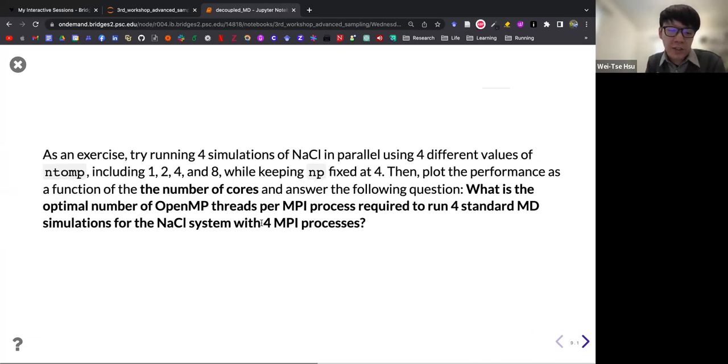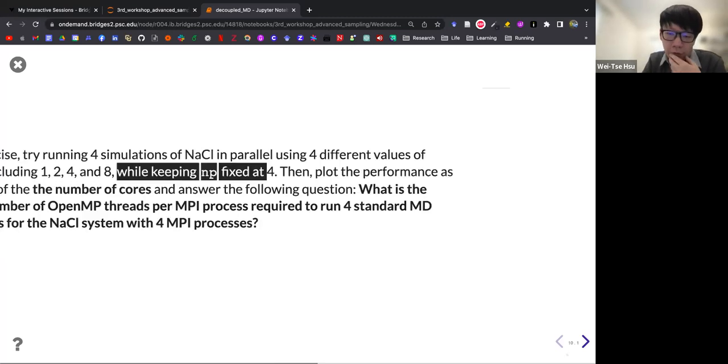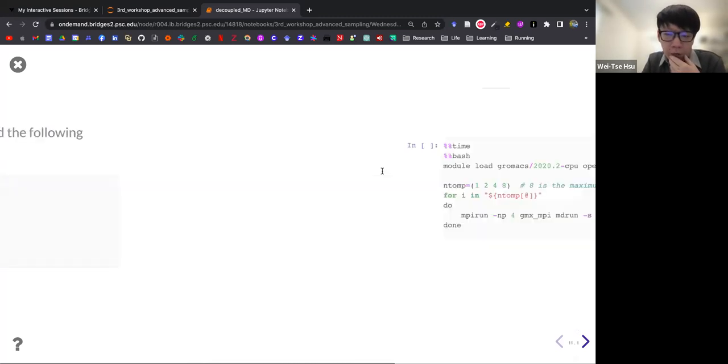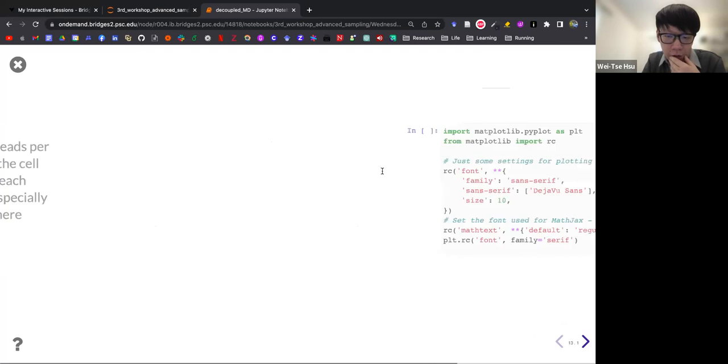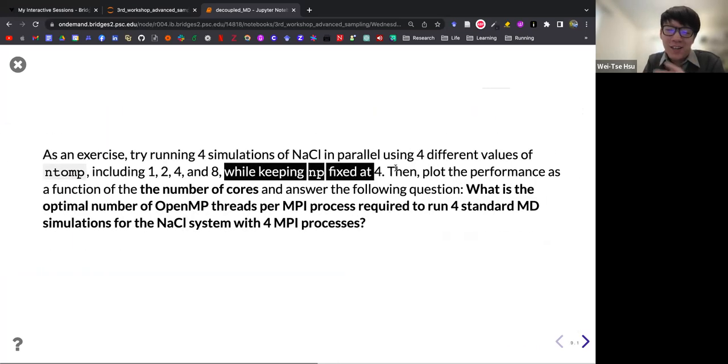In this exercise, we are going to run 4 simulations in parallel using 4 different values of ntomp, including 1, 2, 4, and 8. And in this case, we are going to fix -np at 4. So you can imagine in the case where we use ntomp equal to 8 and np equal to 4, we will be using 32 CPUs. In this part, we are going to find the optimal number of OpenMP threads per MPI process. Because the simulations are going to take a while, I'll just do the normal folder.